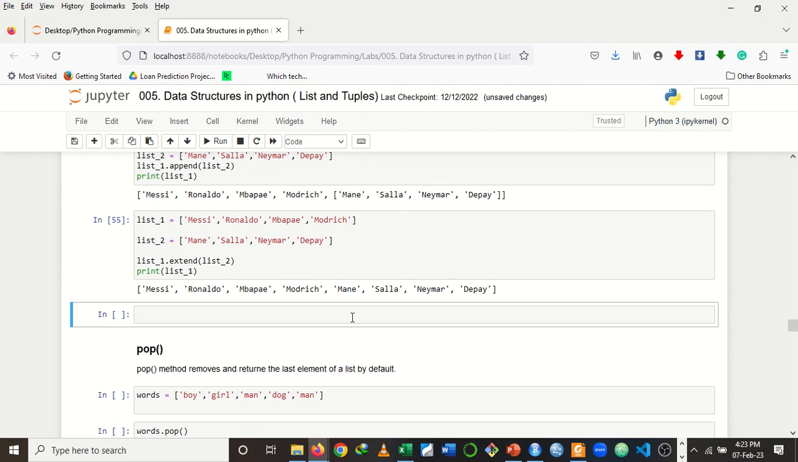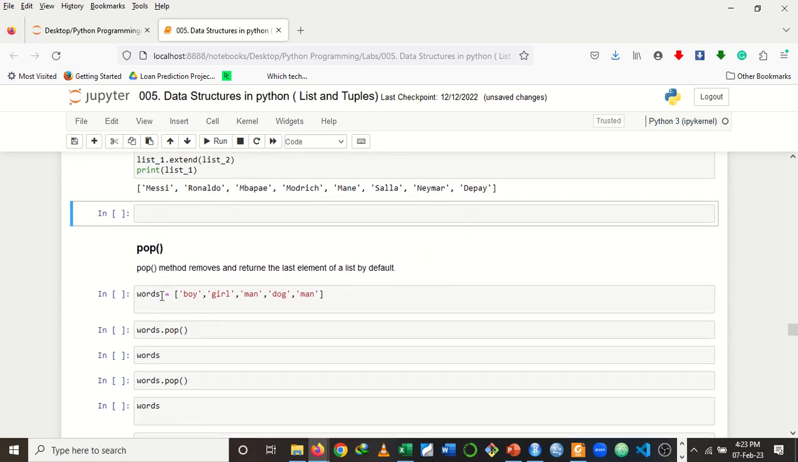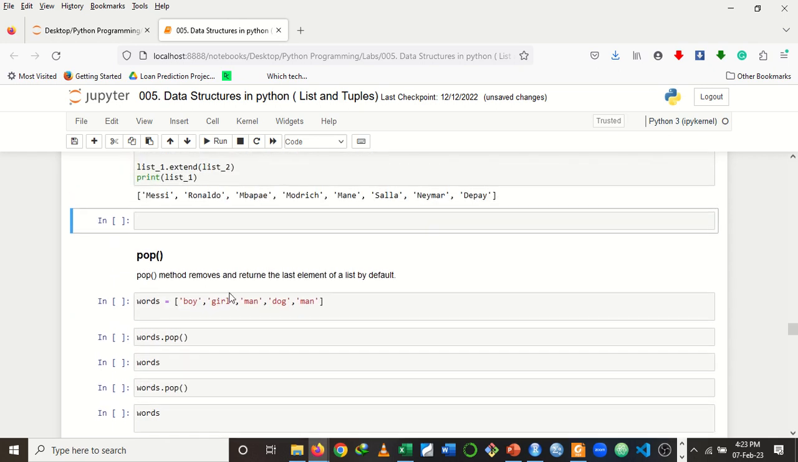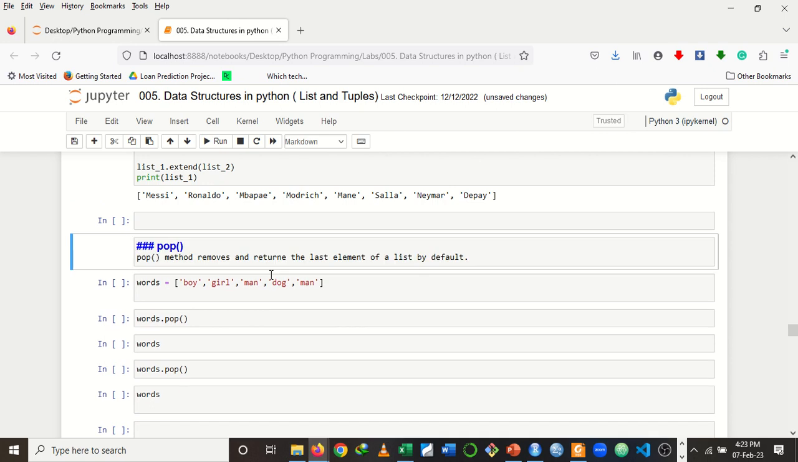We will later dive deep into these things. Okay, so another method that I want to tackle is the pop method. It removes and returns the last element of a list by default. Okay, the last element of a list by default.